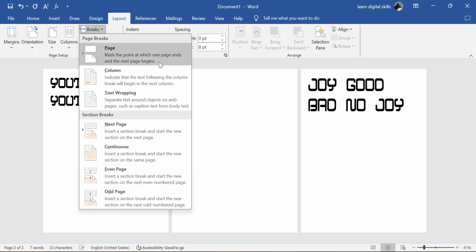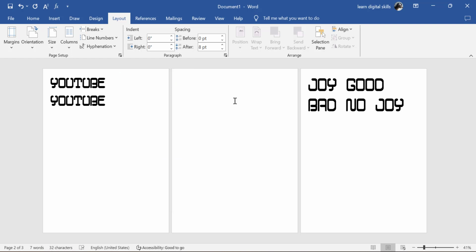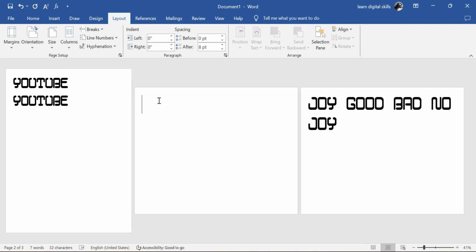All of these are different breaks we can actually use. So what I'll be using is this next page break. I'll click on this and then I've broken it. So this and this are no longer linked together. Then I can come here and click on orientation, landscape, and this is going to be as landscape.